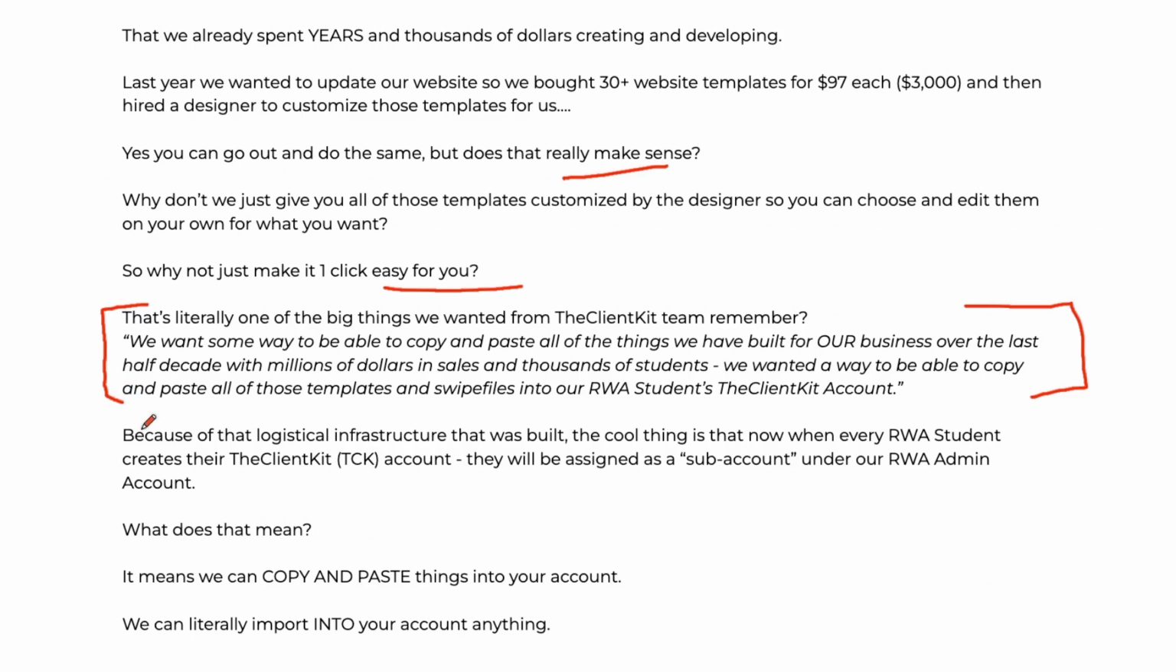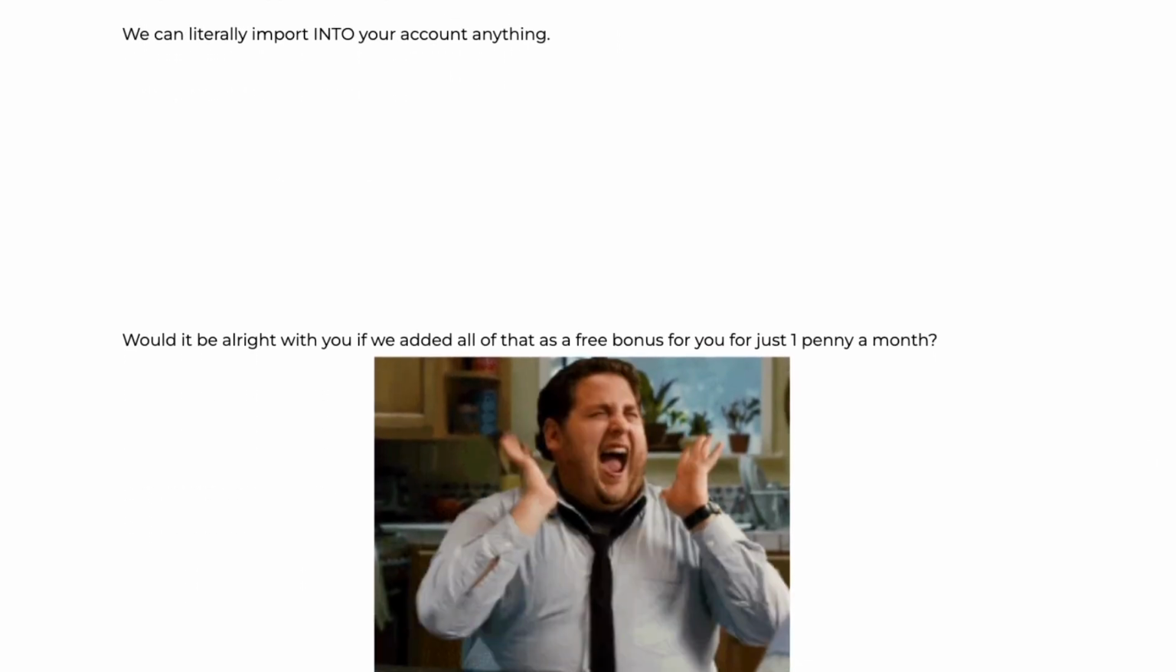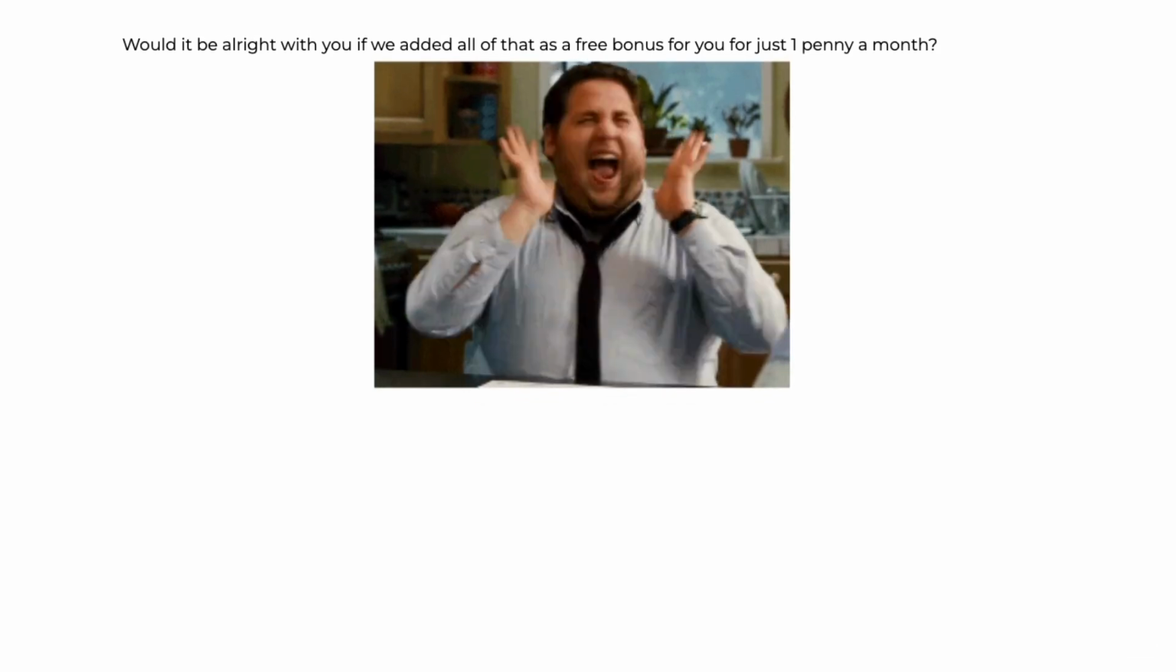In fact, when you make your Client Kit account based off the logistical infrastructure that they've built for us, you're going to be assigned as a sub-account under the RWA admin account. What does that mean? It means that we can copy and paste things into your account. It doesn't matter what it is. We can literally import anything into your account. And so I just want to make sure, would it be all right if we added all of that as a free bonus for you, just for $1 a month?